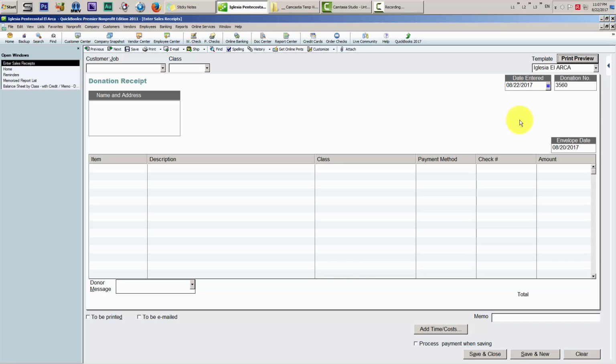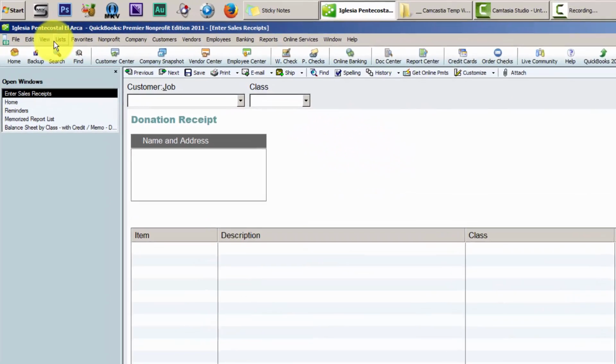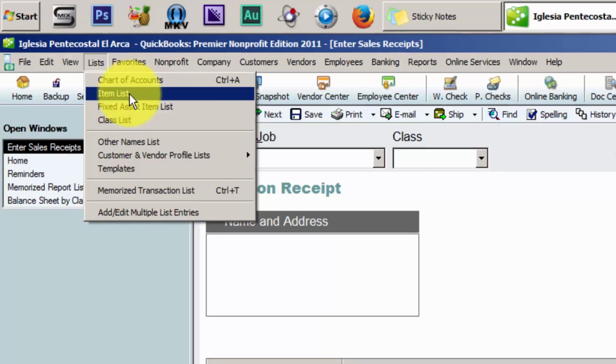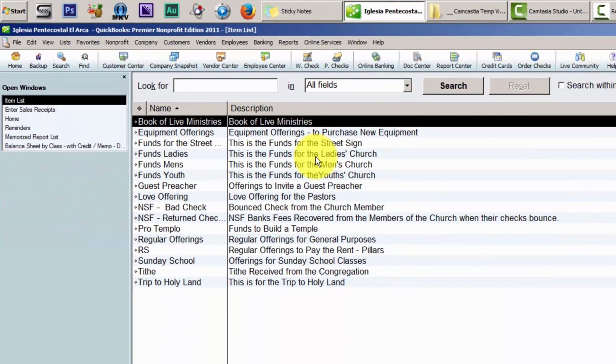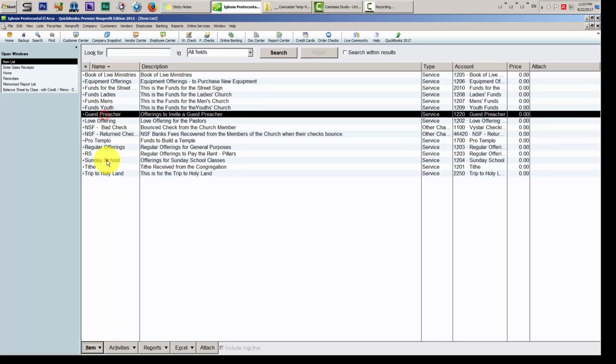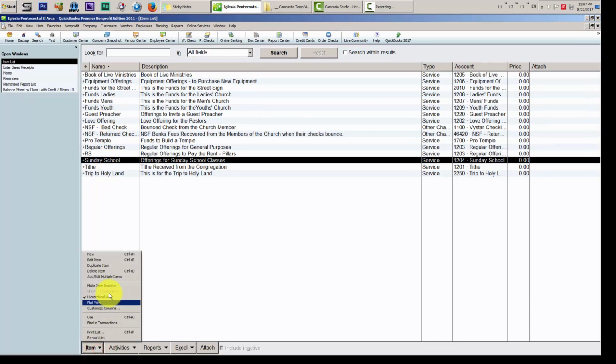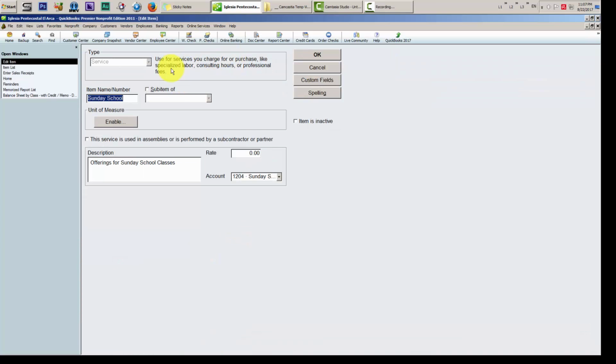Let me leave it there. Now let me show you the custom field for items. That one will show up on the bottom part of the screen, in this section over here. In order to do that, you go to List, then Item List. Once you are on the Item List, you can pick any one of them, it doesn't matter. Choose an item and choose Edit Item. Once you are there, you go to Custom Fields.